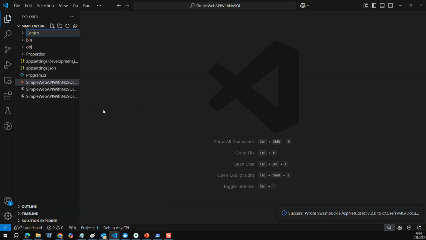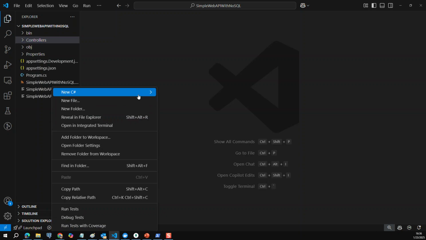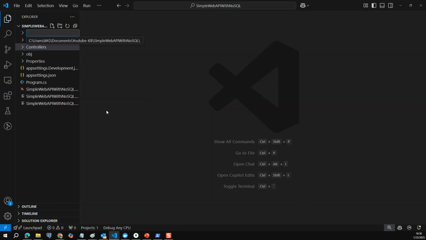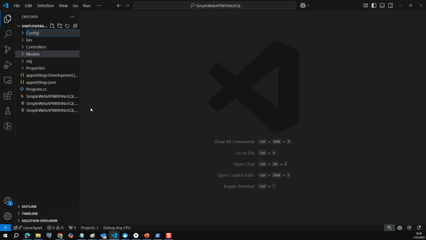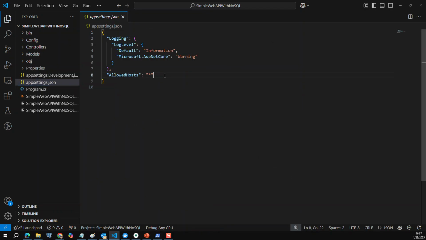So the controller folder, and then we will also create a model folder, and then we'll also create a config folder. Firstly, we need to add the configuration where we connect to our database.